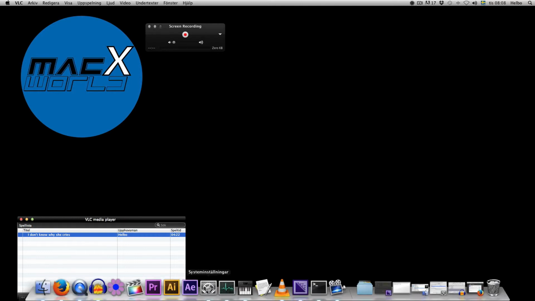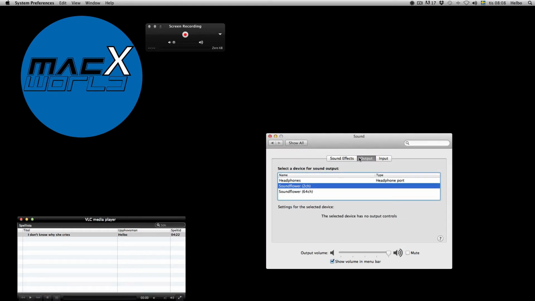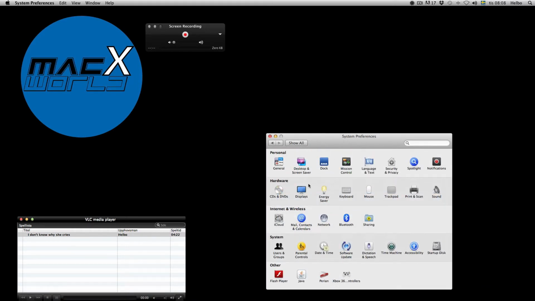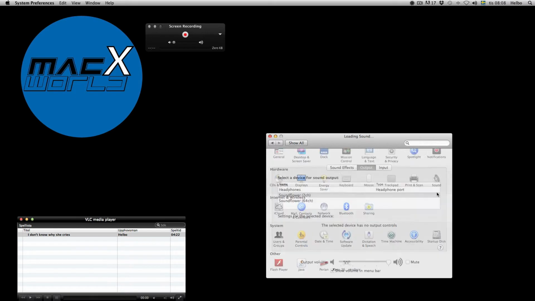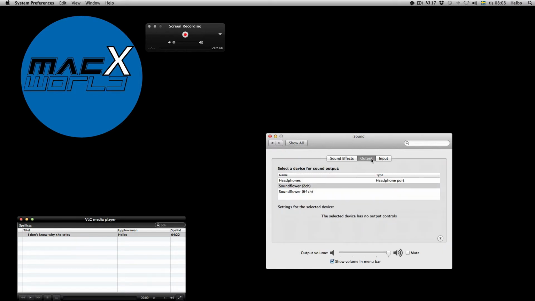And there's also one more step you need to do. Inside your system preferences, under sound, you need to choose under output SoundFlower as well. So that's 3 steps to get the internal audio to record.